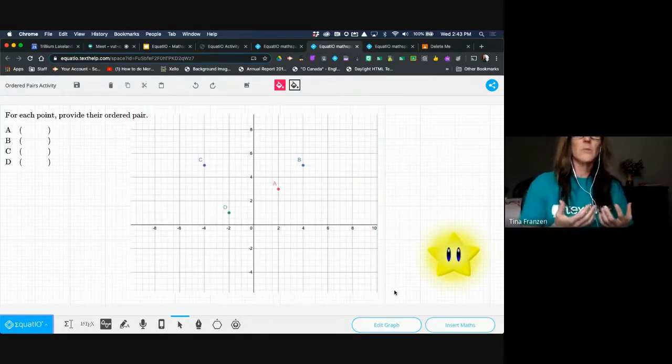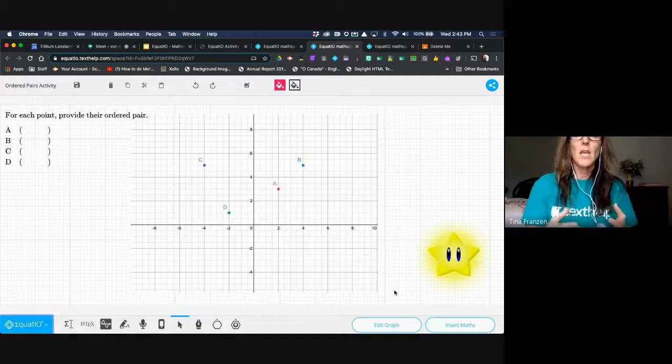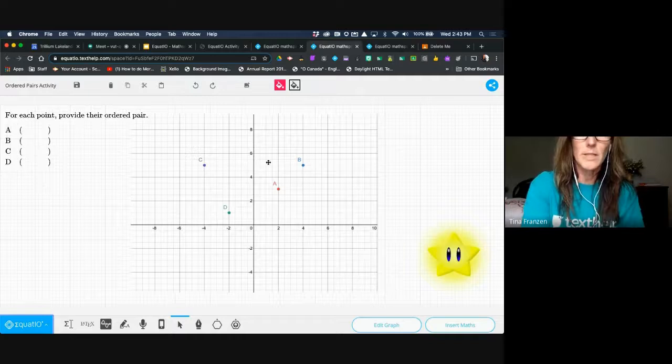And so going through something like an ordered pair activity would be really nice, whether it's a diagnostic or if we want to have a nice consolidation activity, exit card type thing. This is something you can do so quickly in EquatIO Mathspace. So I'm going to show you right now how I did this. And I promise it'll be super fast.